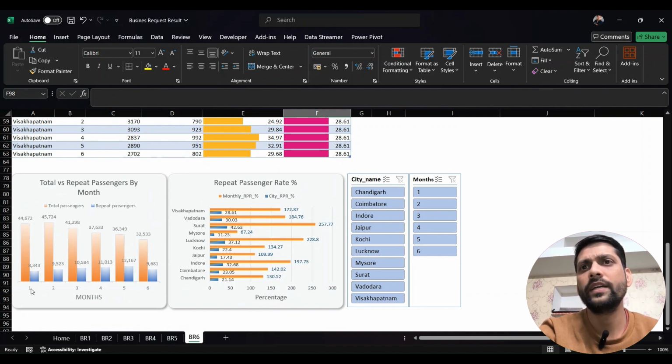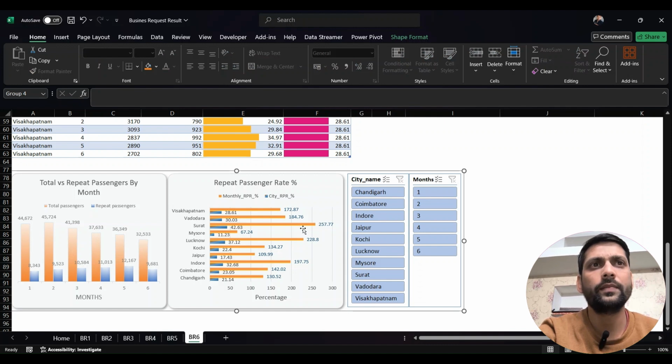These are the months Jan, Feb, March, and we can clearly see that we have the highest total passengers in Feb month, but the repeat rate is low here, 9,000 only. But we see May month has the highest repeat passengers. Also, we have created this bar chart for the repeat passenger rate in percentage, month versus city repeat rate percentage. So the orange bar is showing monthly repeat rate and blue is showing city repeat rate. We clearly see that this is the highest for Surat. Surat is performing well for monthly highest repeat rate.